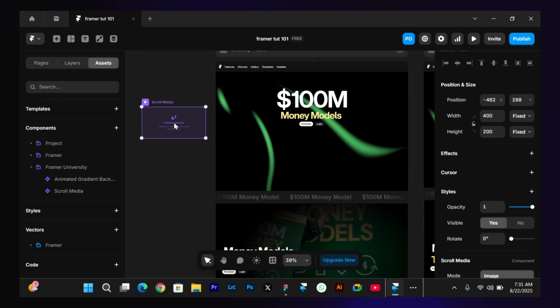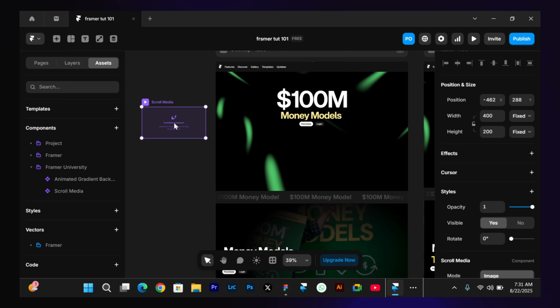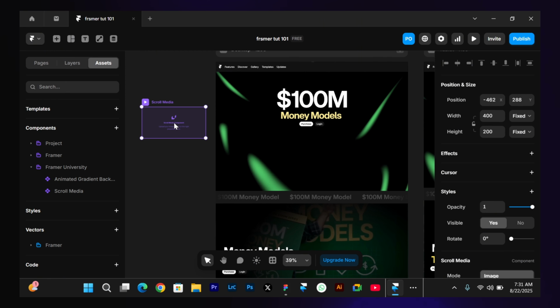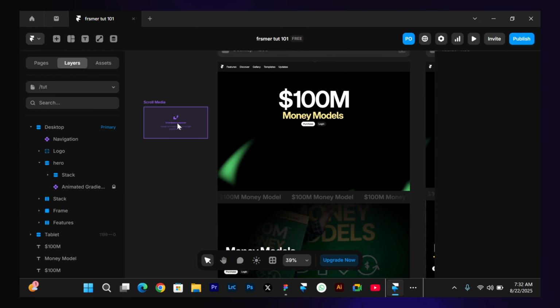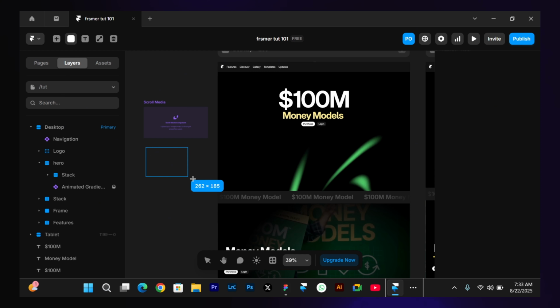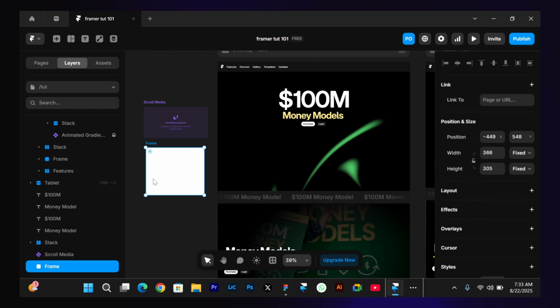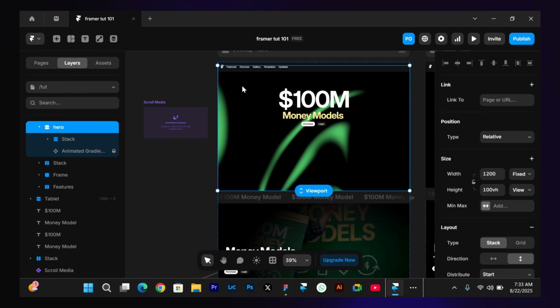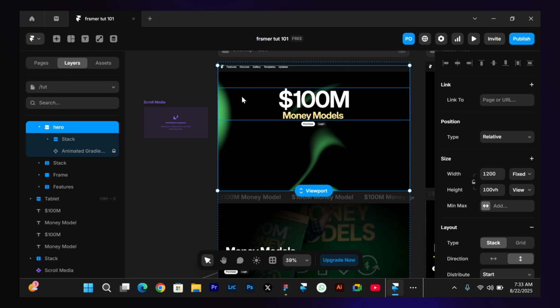By using this component, it's going to allow us to import those images not to the design but to the component to load as one animation. For us to use this component on our hero section, we have to wrap it in its own frame. So we are going to be creating a frame. Hit F on your keyboard, drag out a frame, then hit Ctrl X to cut, then select the hero section and hit Ctrl V.